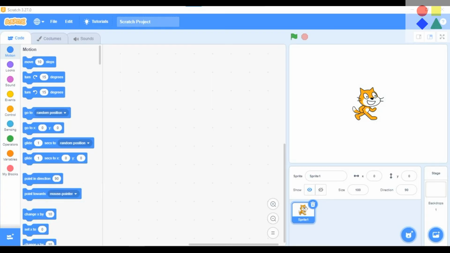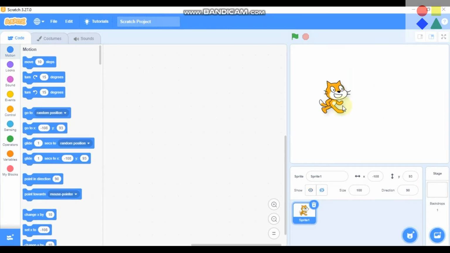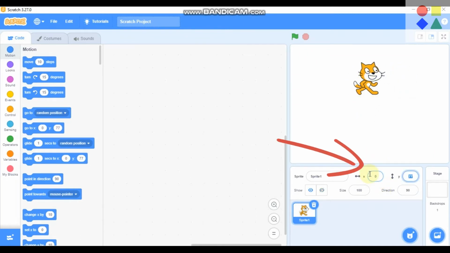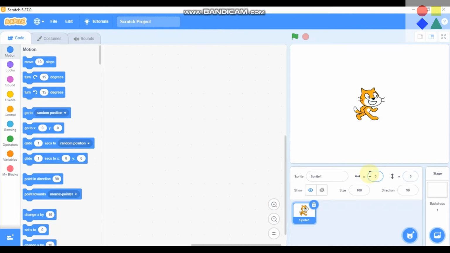If I want to move the Scratch cat, I have two ways of doing it. One was to click and move around the stage, or secondly, I could use these X and Y values down here. This time, we are introducing a motion block.